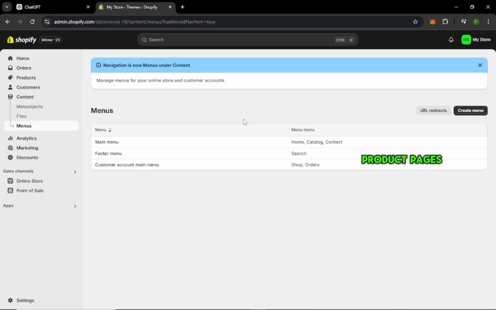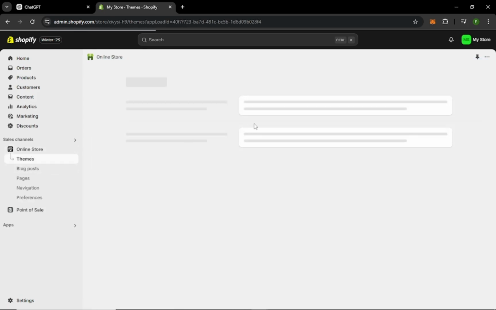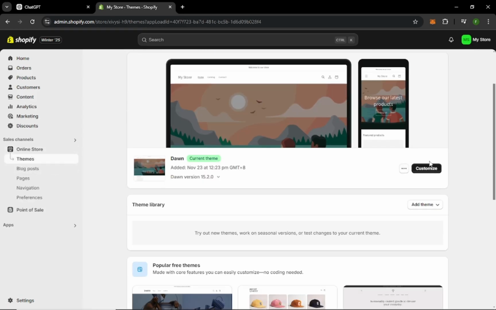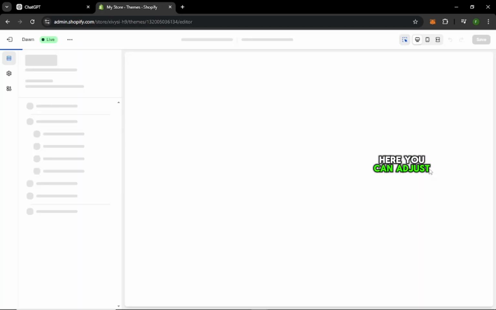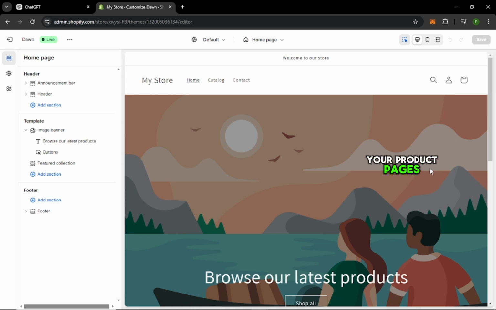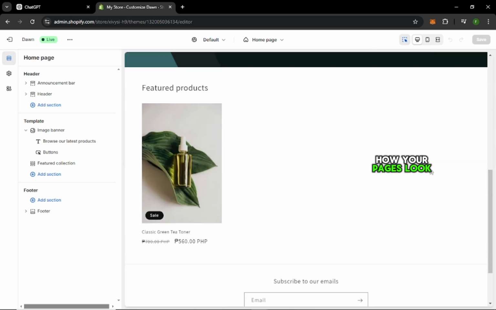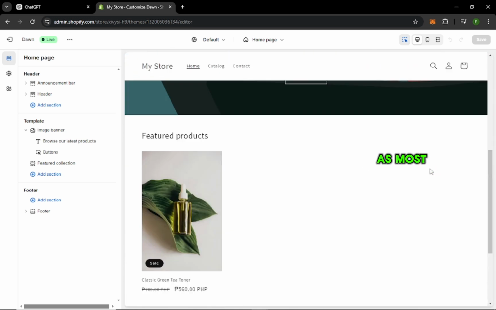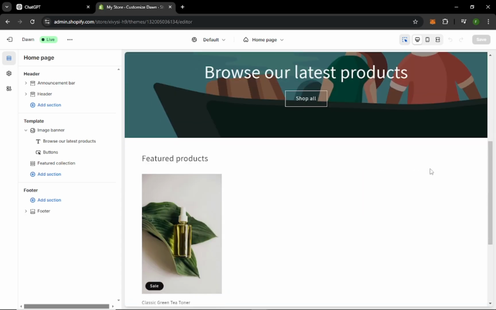Finally, to ensure your product pages look great, customize your theme. Go to Online Store, Themes, and click Customize. Here, you can adjust the layout, fonts, and colors of your product pages. Make sure to test how your pages look both on desktop and mobile devices, as most shoppers browse on their phones. And that's it. By following these steps, you can create multiple product pages in Shopify and keep your store organized.